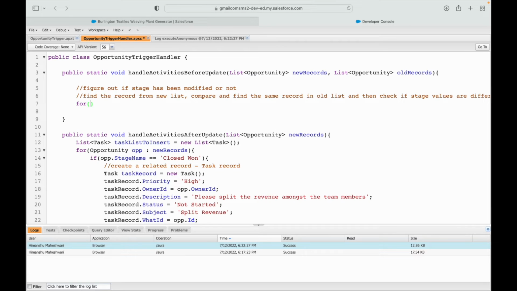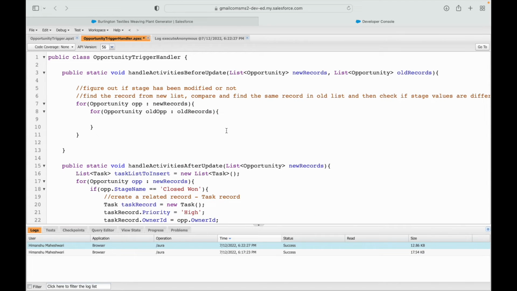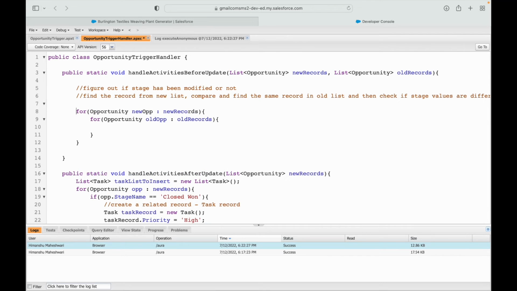So now what I'll do is I'll iterate over my new records. Okay, now see what's different now. I'll iterate over my new records, and inside this I'll iterate over my old records. Okay, so there are two loops wherein the old record loop is nested inside the new record loop. Okay, so I'll just name it new op. Cool. Now see, take an example. Let's say there's only one record. Okay, OPP1. So new records will contain one record, and old records will also contain one record.